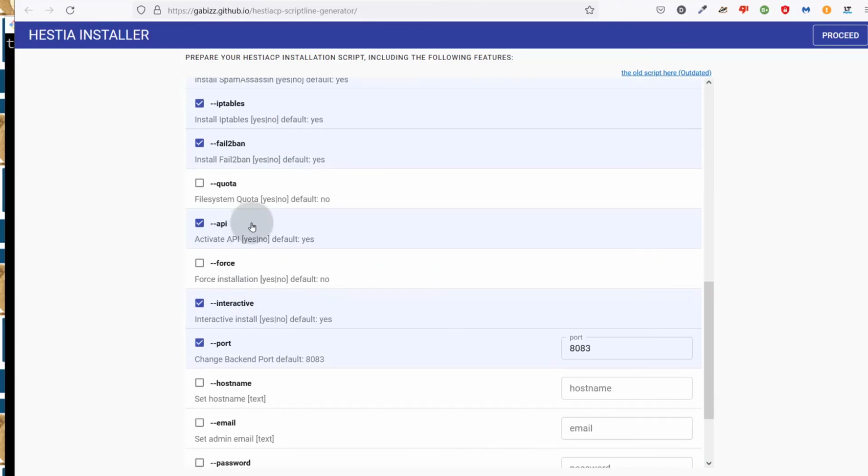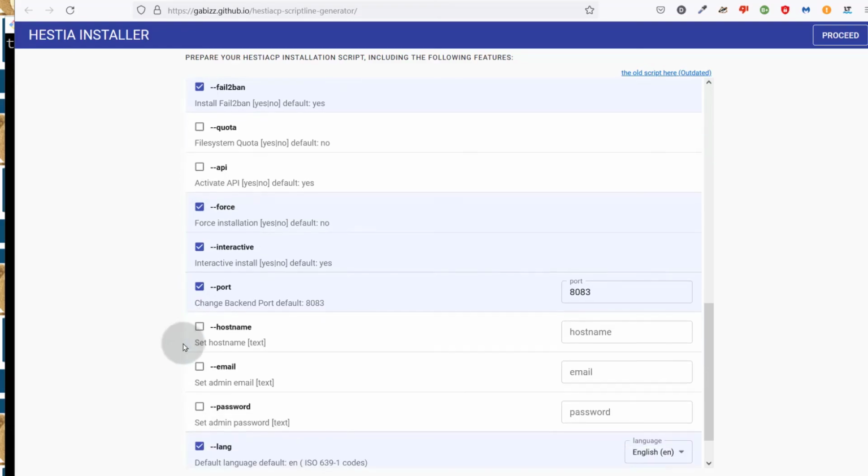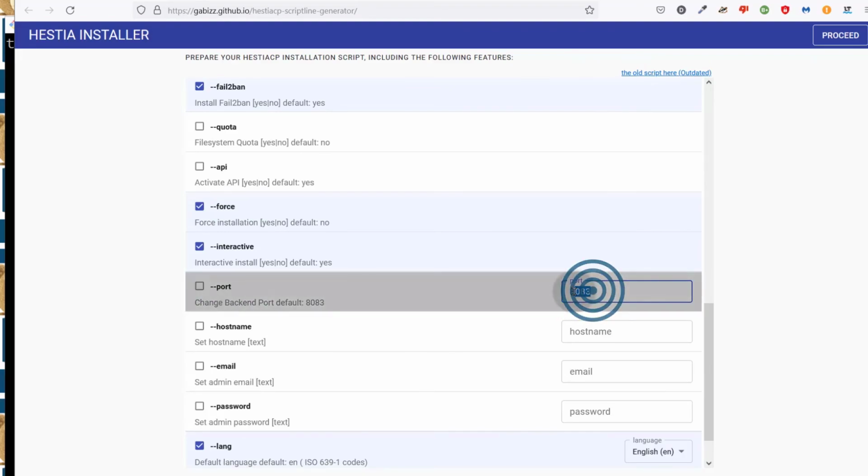And API, if you want to activate the API, you can always reactivate it later on, but just leave it. Do not activate it, leave it unactivated, unless you want to create things on your own. You want to access the API, but just leave that unchecked. And then, of course, just force the installation. You never know, your server may experience some errors, but if you force the installation, it will be forced to be installed. And most importantly, you change your port.